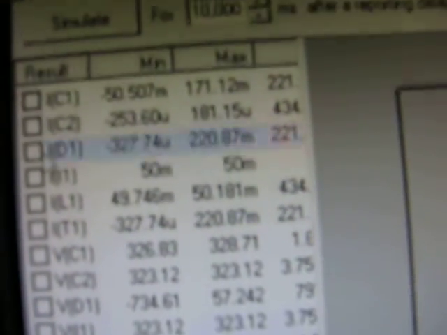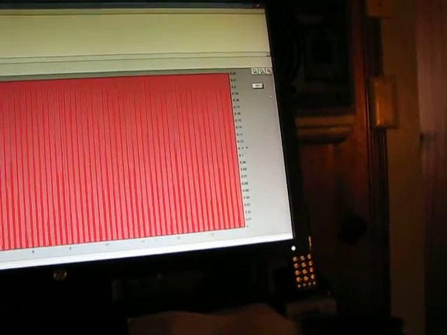And then I'm going to click on ID1. And that's going to bring up the current flowing through each diode. And then I'm going to click on the make it smaller button.